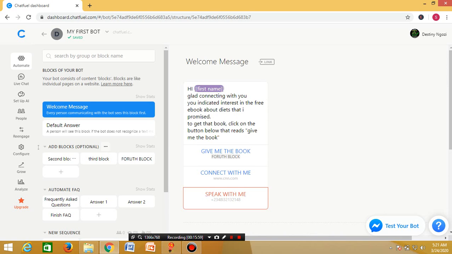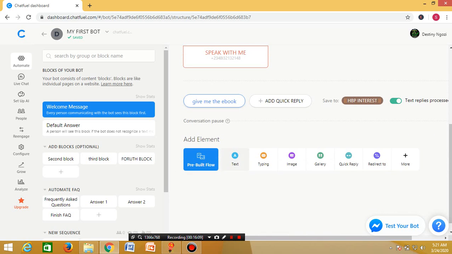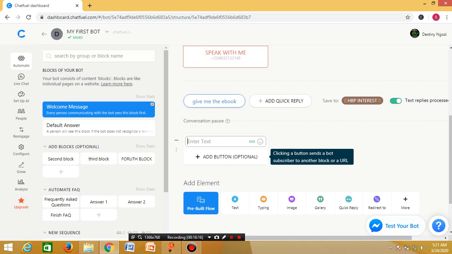I've shown you how to create blocks by clicking on this plus button. This is how to create a button. You can see button. If you add a text, let's add a text below here. You see, once you add a text, a button can follow. That's how to add a button underneath a text. You can add a button or you can also leave it.